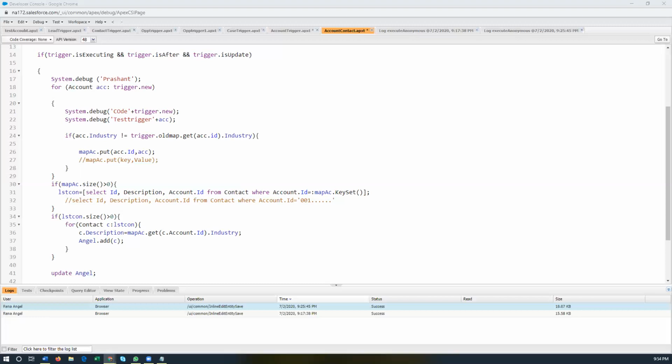So I am saying that for this contact, which is stored in a variable c, description should get the value which the parent account industry has. For this, my parent account is stored in a map, AC. I told you that there is a function to insert the value inside a map. We use put to insert, and to get the value we use get, right? So map AC is the map where all the parent accounts are available.